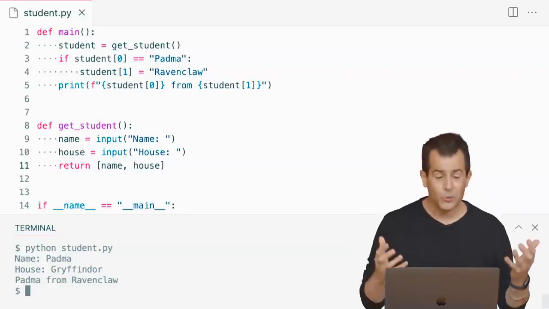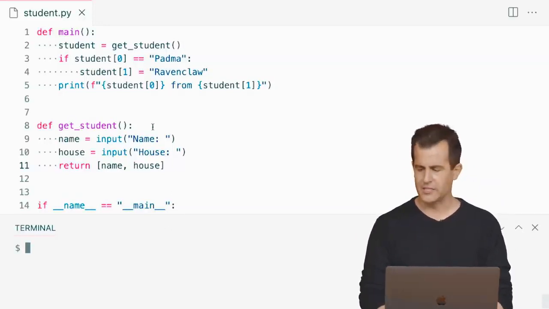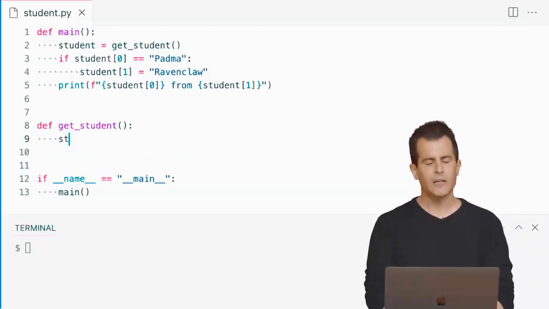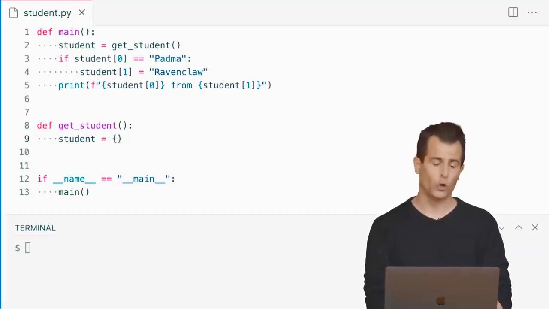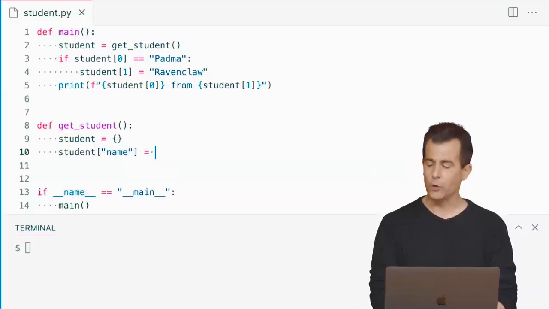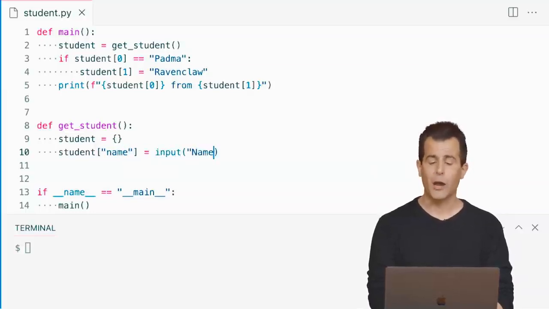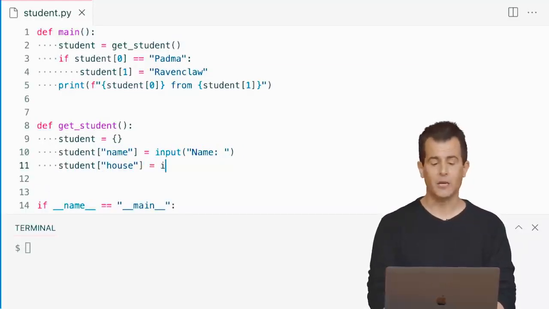So let me go ahead and do this. We can do this in a few different ways, but let me propose that we focus on getStudent here. Let me go ahead and delete the implementation of getStudent as is. Let me create a student variable and initialize it to an empty dictionary. I can do that with just 2 curly braces here. And then let me go ahead and set 2 keys inside of that dictionary. Inside of the student, there will be, quote unquote, a name key. And the value of that is going to be whatever the return value of input is when I prompt the user for their name. And then the house key inside of that same student dictionary is going to be the return value of whatever the user types in for their house. And lastly, I'm going to go ahead and return student.